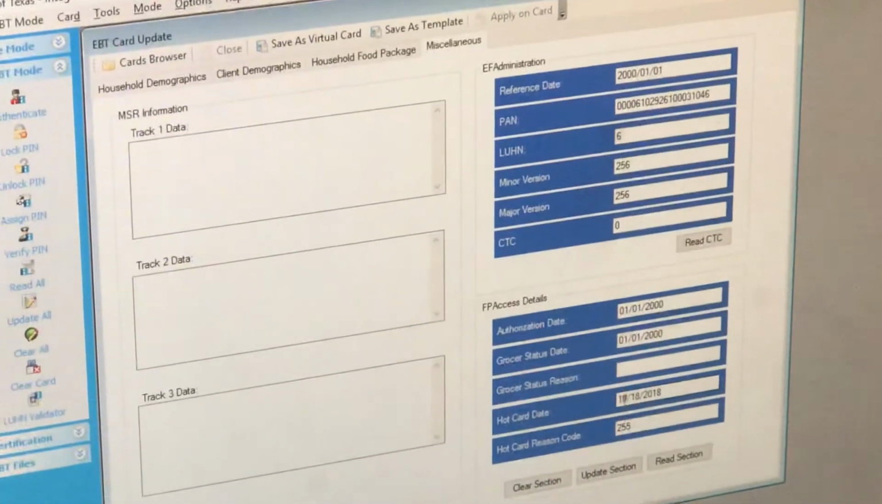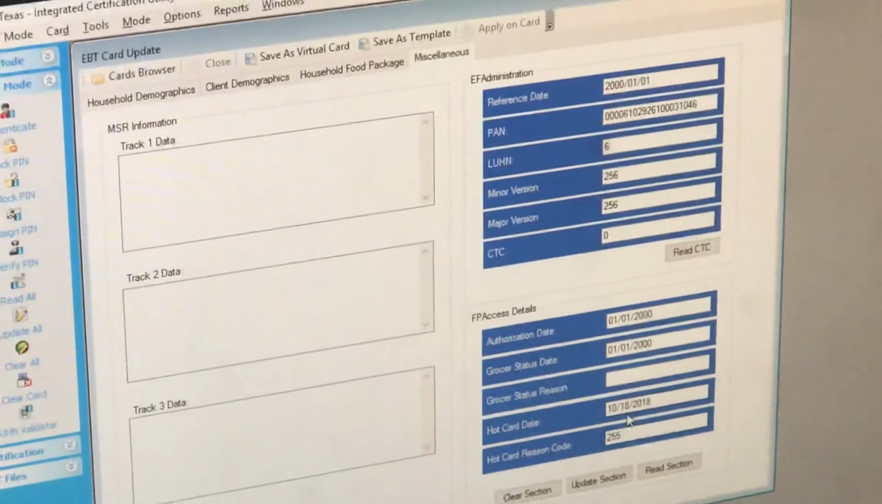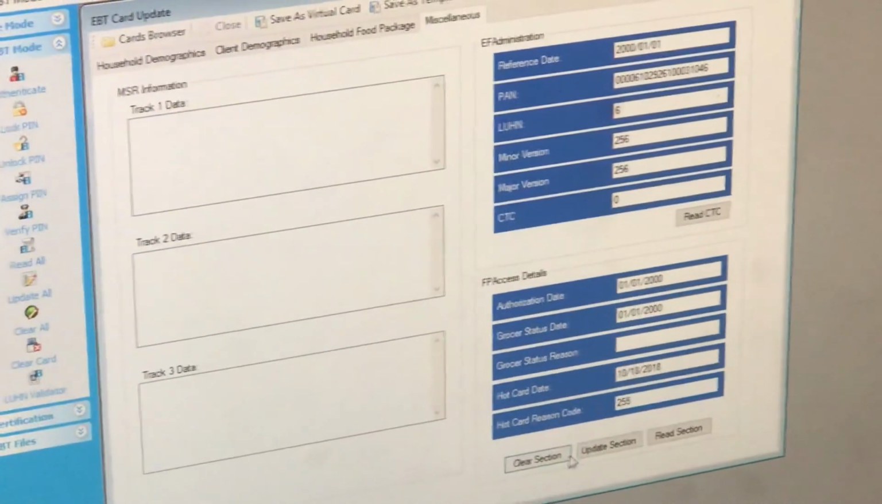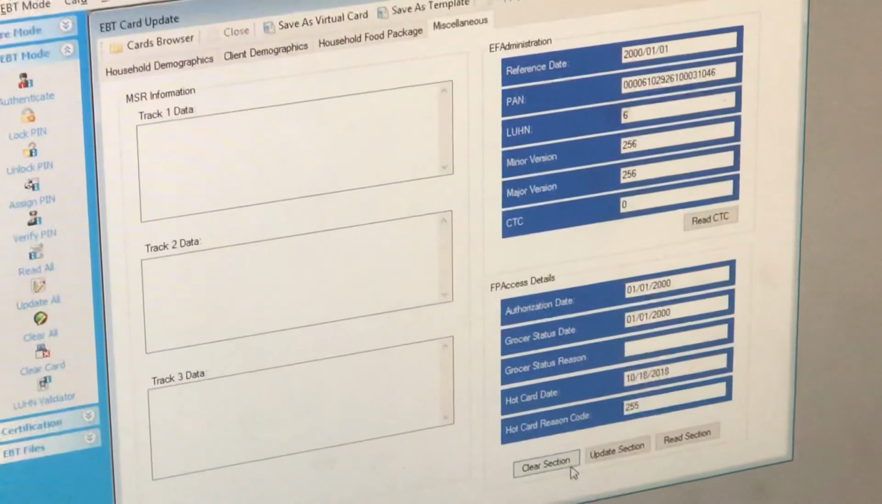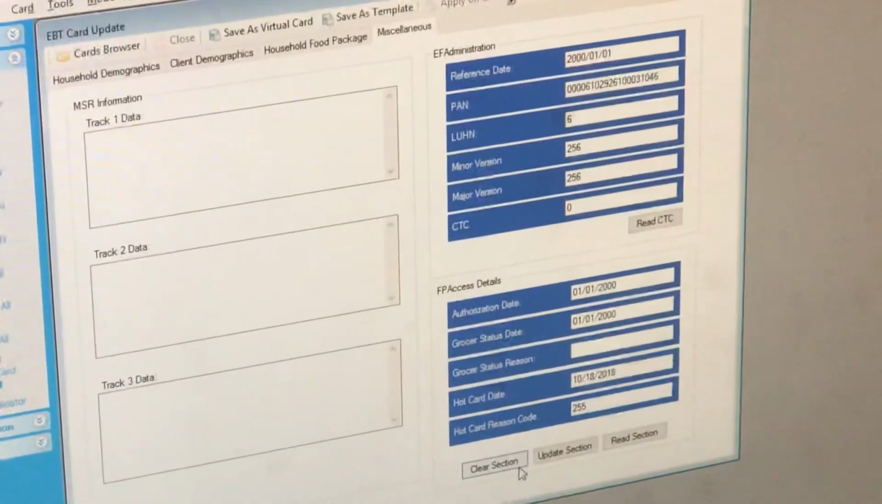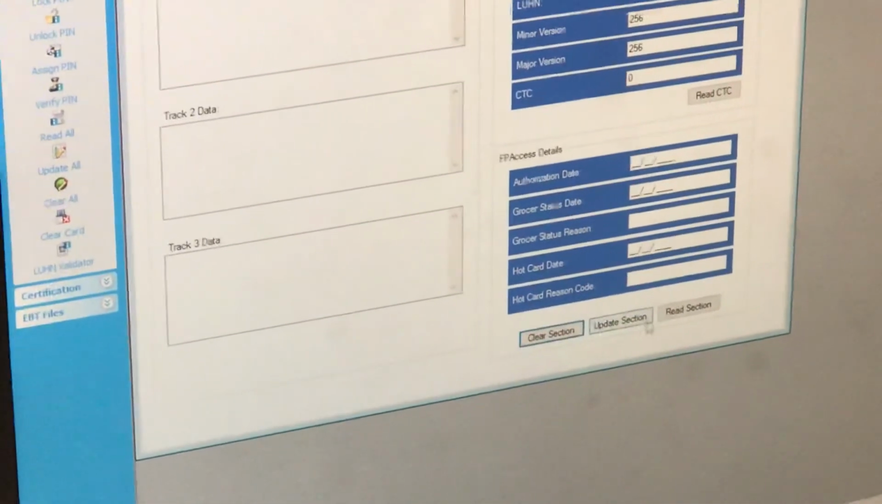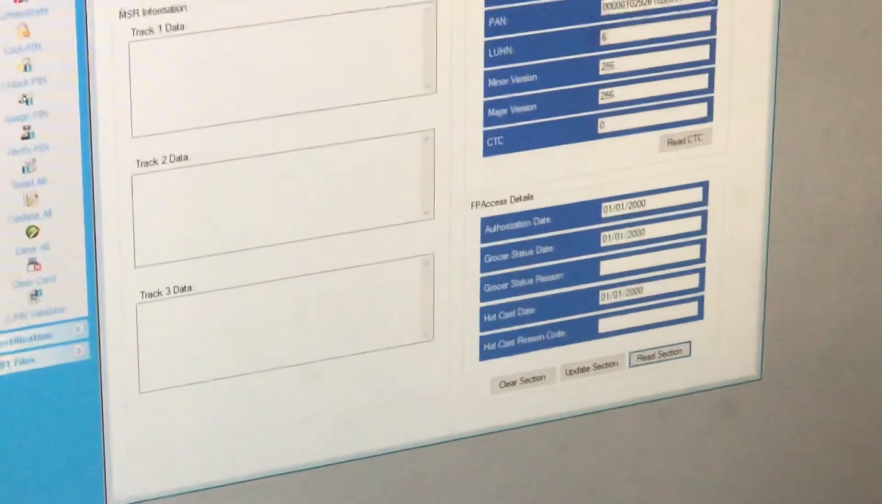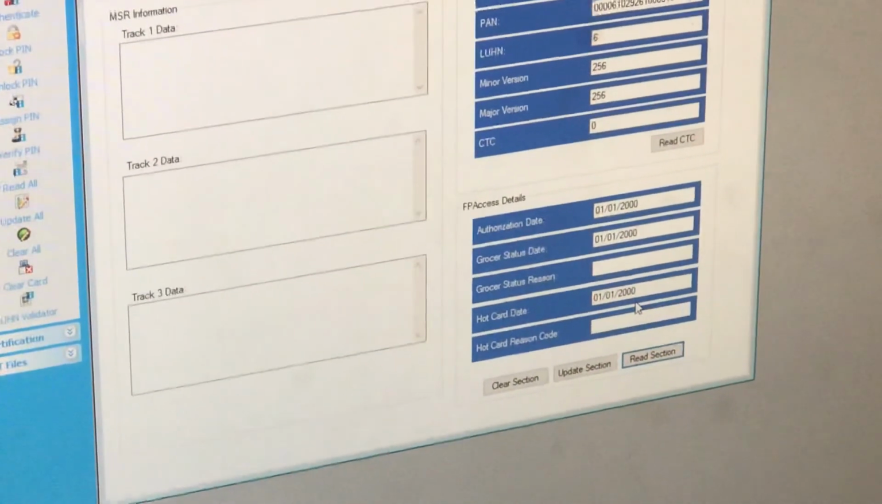If you go to the miscellaneous tab in the ICU, you can see that the card was hot carded on 10/18 and it gave it the 255 for the reason code for that hot card. So we can see that they did it correctly. Since we're going to want to use this card another time when we go to another store, we'll just clear this section and then update, and now that card is no longer hot carded, so we can reuse it.